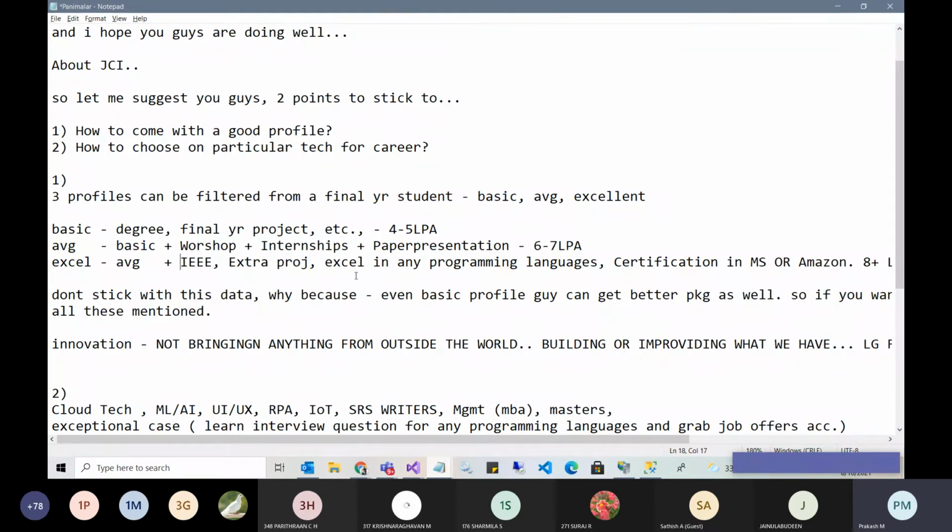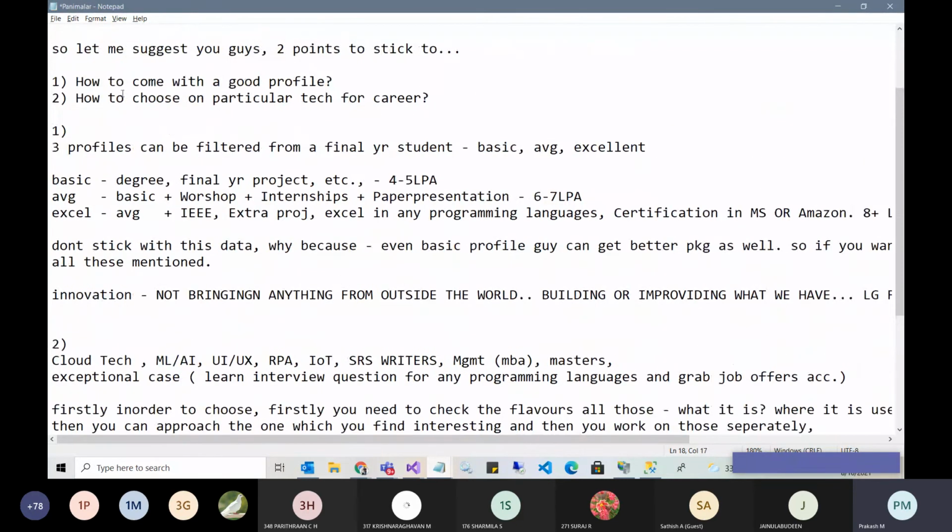Apart from that, for excelling in any programming language, I think you have already got enough details about what we can do on those things. Secondly, I would say how to choose a particular technology for the career. If you have this excellent profile and you go into a company, it is not certain that you will be working on a particular technology, right? You can be deployed on any project.